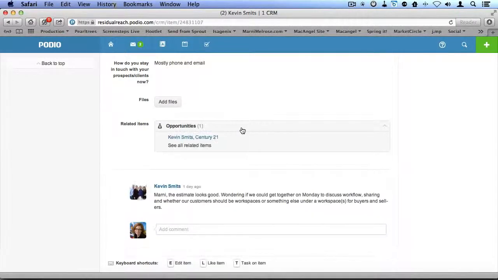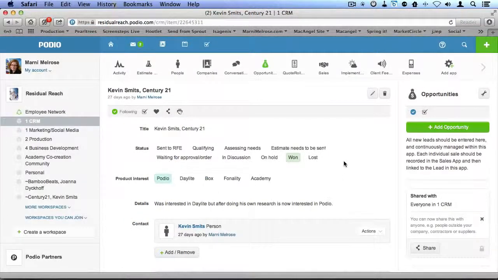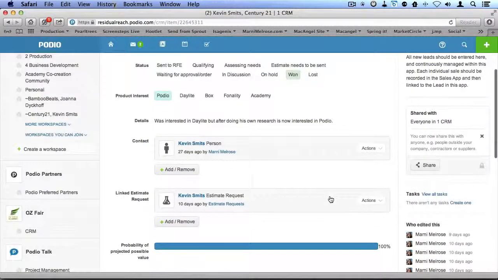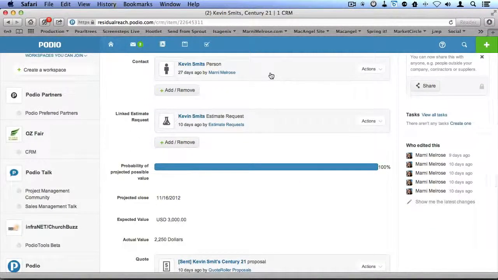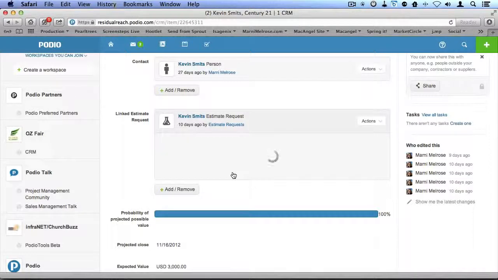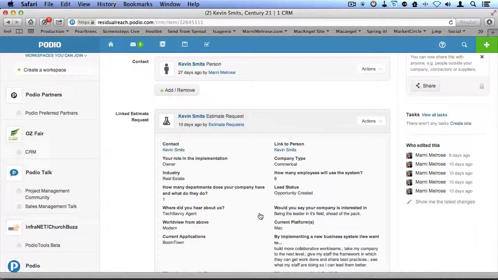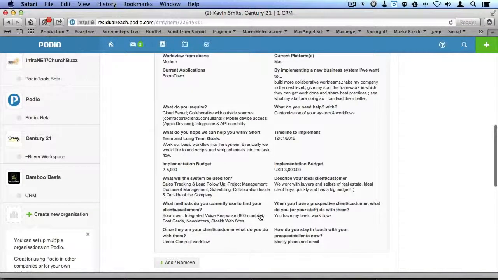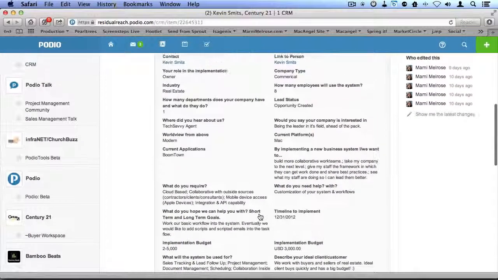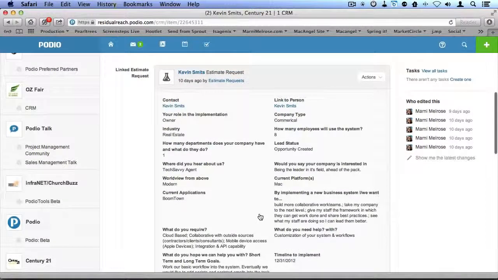So let's actually go into that opportunity, so we can see the details about this opportunity. We can see that we've actually already won it, and we can see here that we linked it up to the contact, Kevin Smith, and also we linked the estimate request. Now here's another nice thing about the way that we linked the information. So when I click on this, I actually have full access to that estimate request. I don't actually have to jump out into another object. I can actually read everything that I need to read about it right from within inside of this object. So I'm reading the estimate inside of the opportunity.